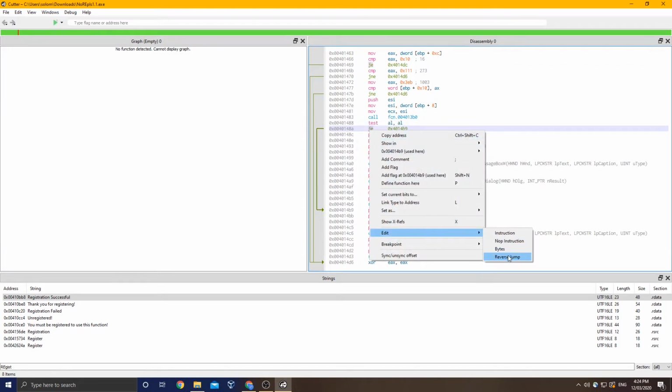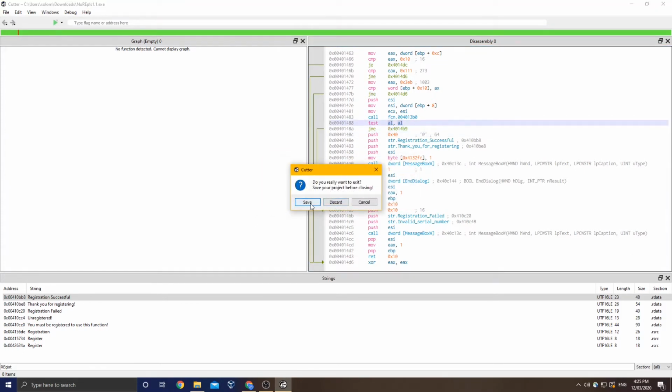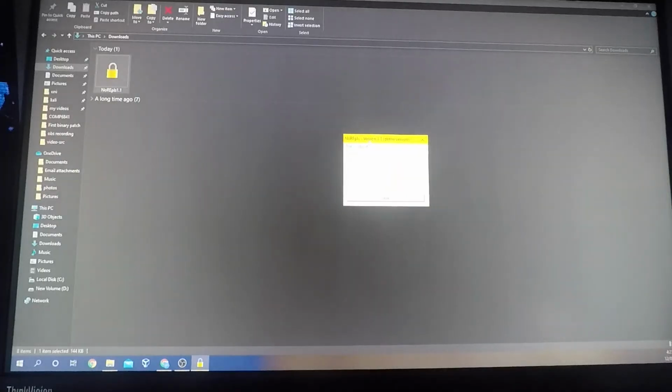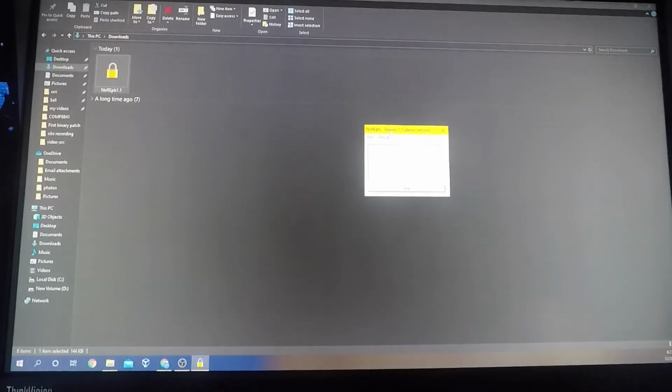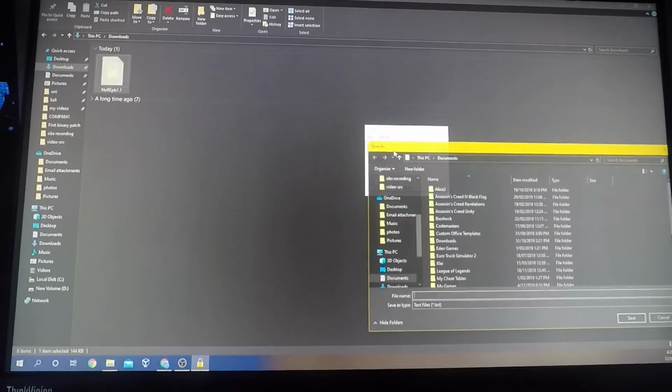Edit, reverse jump, reopen. Okay, nice. So now we try and save it. Now that we've reversed the instruction, we can try and register. Say anything. It works. So we can try and save some files.